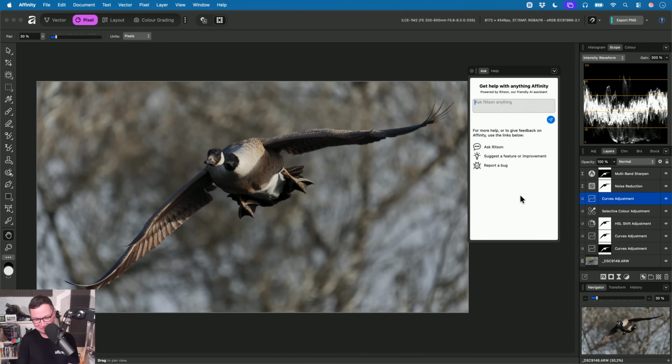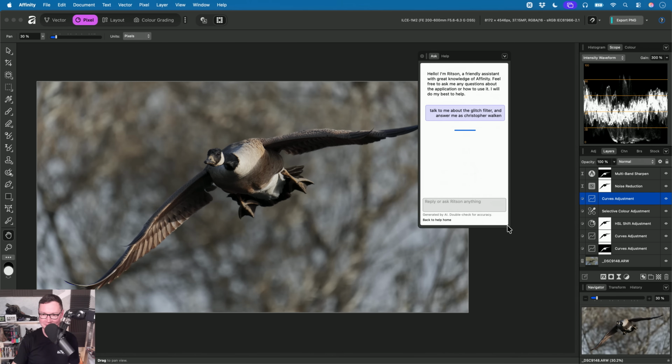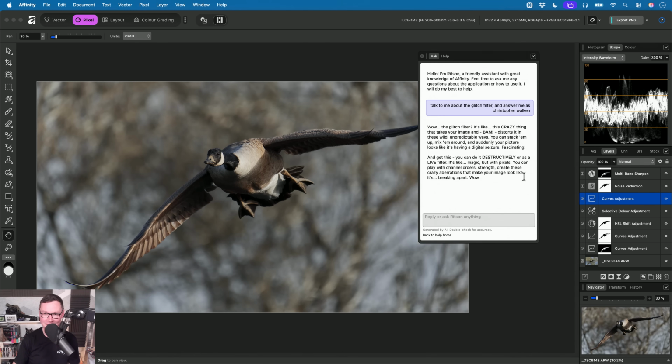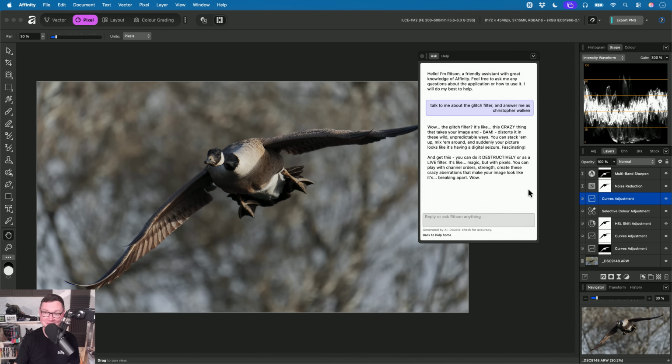Well, I suppose that's accurate, actually, isn't it? I could say to myself, talk to me about the glitch filter and answer me as Christopher Walken. Okay. Let's see what it comes back as. This is a bit of playful fun. So there you are. I won't try and butcher an impersonation of Christopher Walken. But yeah, there you go. You can see it does it in a suitable Christopher Walken dialect.